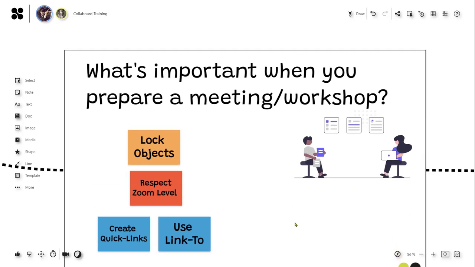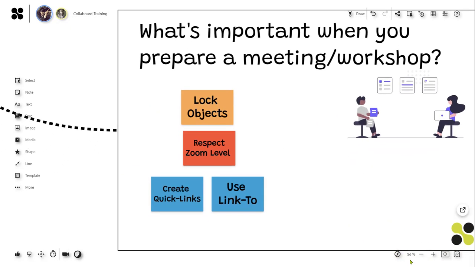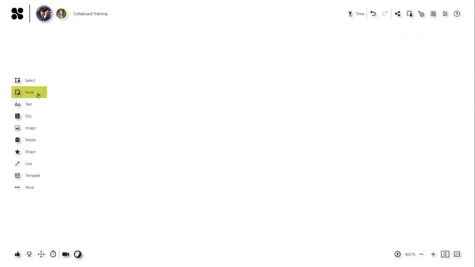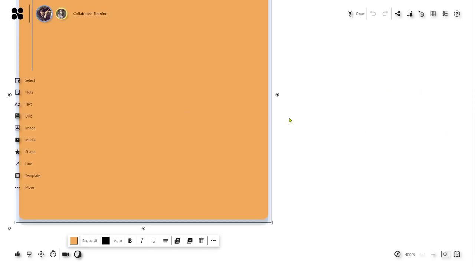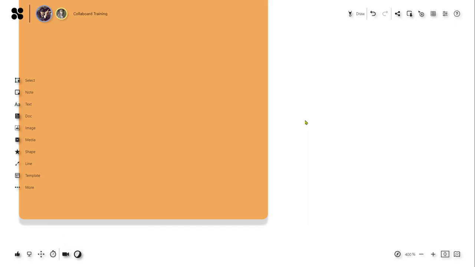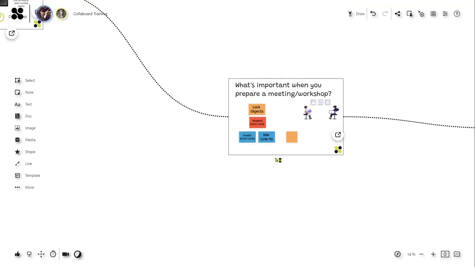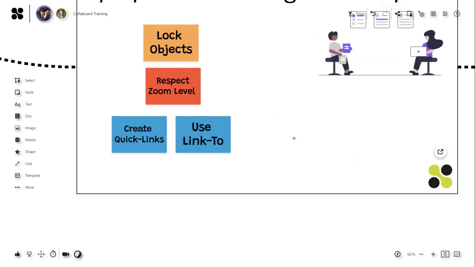Now a second thing that's very important is the zoom level. So we see here now we are at 50% zoom level. We can zoom up to 400%. And of course, if you're creating a sticky note at 400%, it's very big and almost too big. On the other side, if we zoom out to, I don't know, 18% or less, then in this case all the content is very small. So we recommend that you make sure you work in Collaboard within a zoom level from 60 to 100%. So all the elements you add to the board and everything is optimized for this zoom level.